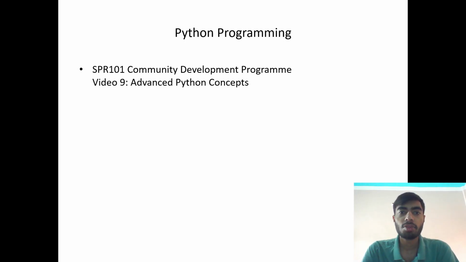In the previous lesson, we learned about object-oriented programming, including classes, objects, constructors, methods, inheritance, polymorphism, and encapsulation. Today, we will learn some advanced Python concepts that make our programs shorter, cleaner, and more efficient. These include list comprehension, map, filter, lambda functions, args, kwargs, zip, enumerate, and the any and all functions. So let's begin.